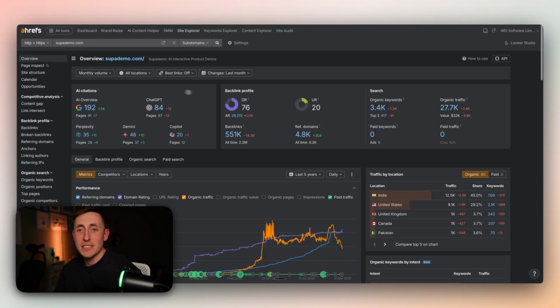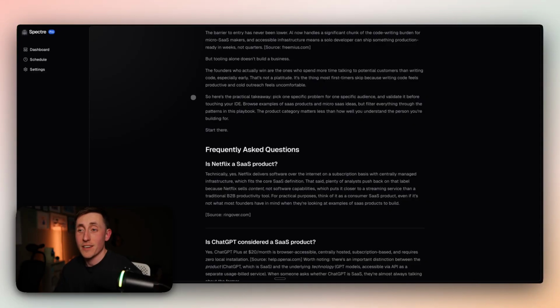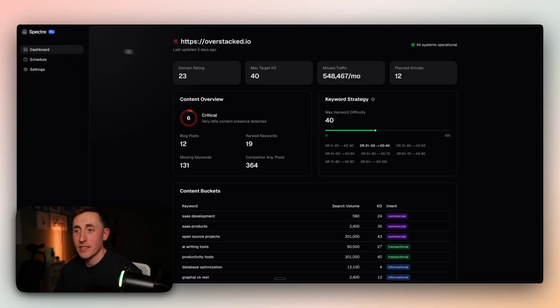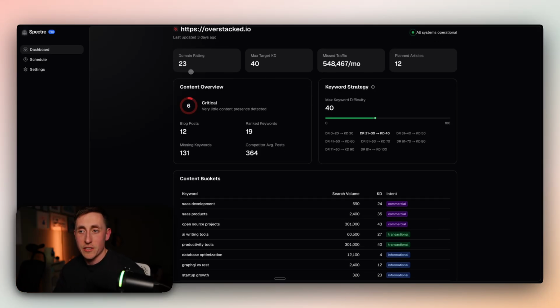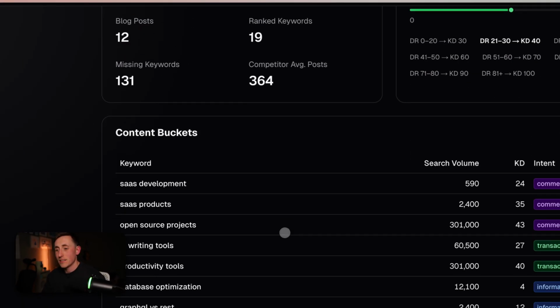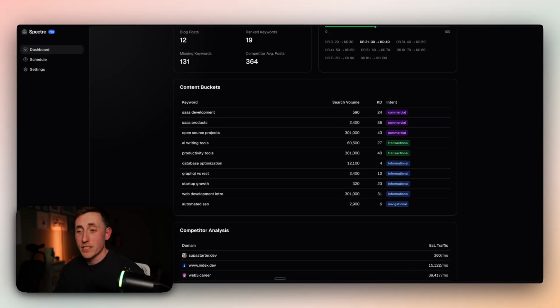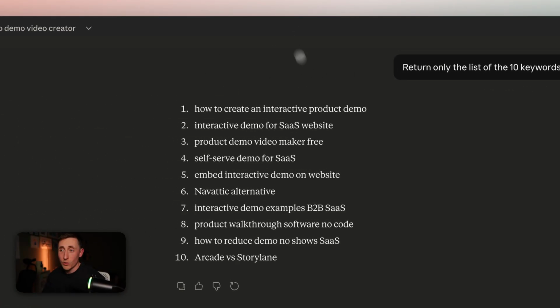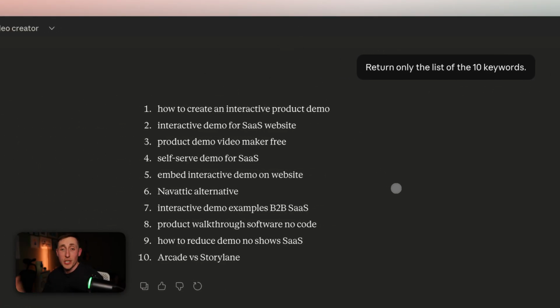Now, if you don't have a paid subscription for Ahrefs, then you can also find things like your domain rating on Spectre directly. So in the case of my programming website, overstacks.io, we have a domain rating of 23, which means that Spectre only recommends that we target keywords that are 40 and below. Because if we try and target keywords that are more difficult than that, they're never going to rank. So as we publish more articles and our domain rating increases, we can start to then target higher keyword difficulty. And Spectre will actually do all of the keyword research automatically. So if you don't even want to use Claude, you don't have to, but it's a great option if you want to inject your own keywords.